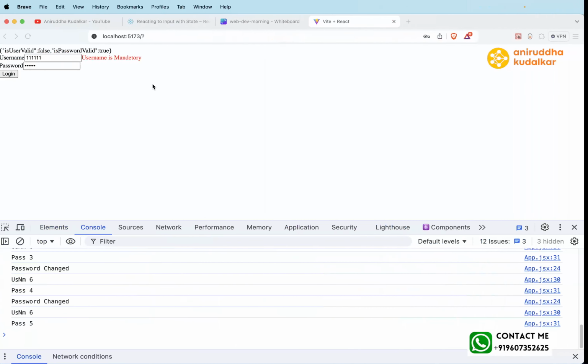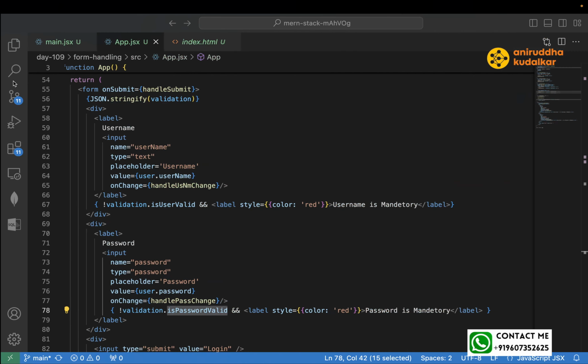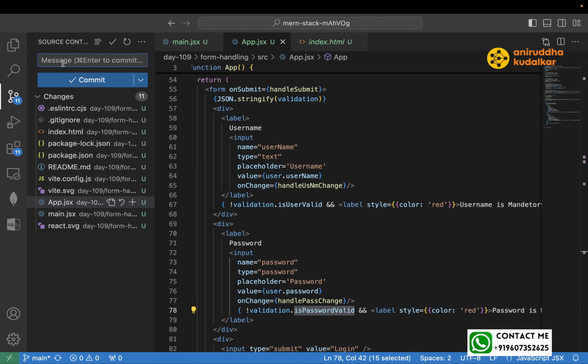Well, you figure out what's happening. Okay, I will push the code. You try today, what's happening here? Otherwise I'll do it tomorrow. Okay, React form handling.